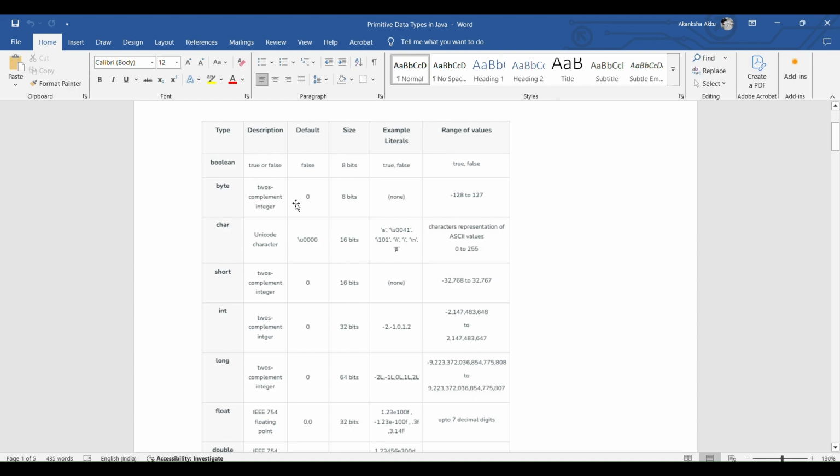Second is byte. There is one more data type, byte. So byte value is a 2's complement integer, right? So see, the default value will be 0. For byte data type, the default value will be 0 and the size will be 8 bits. So for the byte data type, we have 1 byte size, equal to 8 bits, right? 1 byte equal to 8 bits, right? If you want to remember, you can say 8 bits size for byte data type, right?